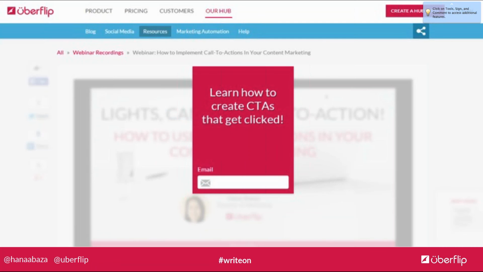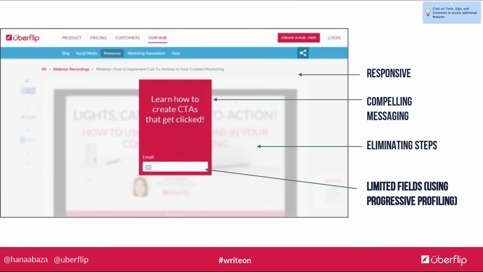So here's an example of us using an overlay CTA to gate a recorded webinar. And in this case, they know exactly what they're going to get: learn how to create CTAs that get clicked when they fill out that form. We're eliminating steps with the CTA overlays. Normally when you're doing this with a landing page, you have to fill out the landing page, and you get to another landing page that says, thank you for filling out that landing page. Here's the button to access your content, and you have to click on that, and then you get your ebook or white paper.